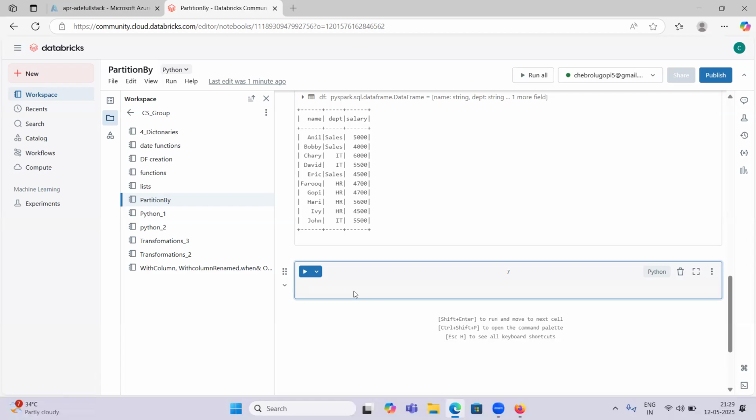So to perform this, we need to create window specifications. We have this function Window dot. Earlier we were using df dot partition by, right? So here we will create window specifications. How can we define this window?